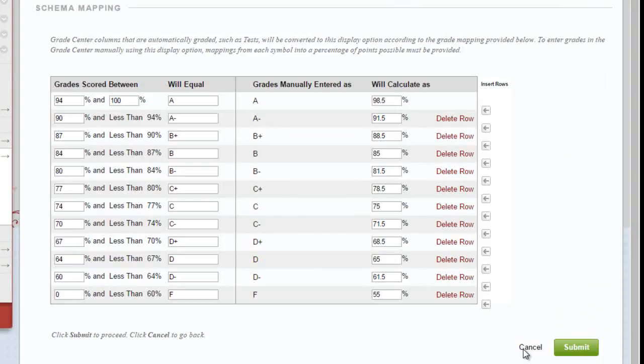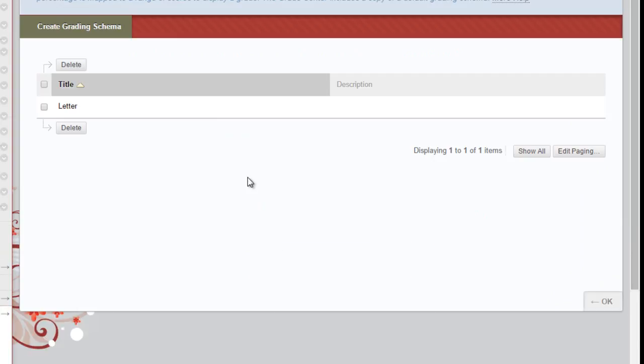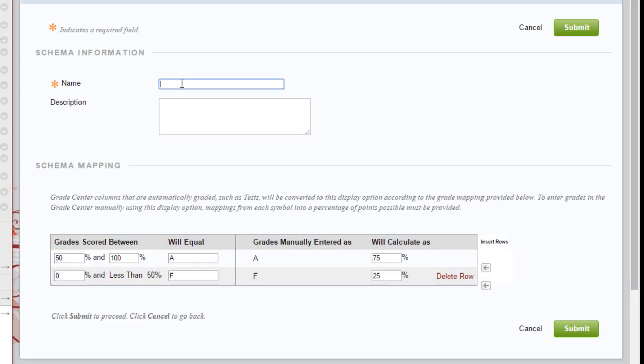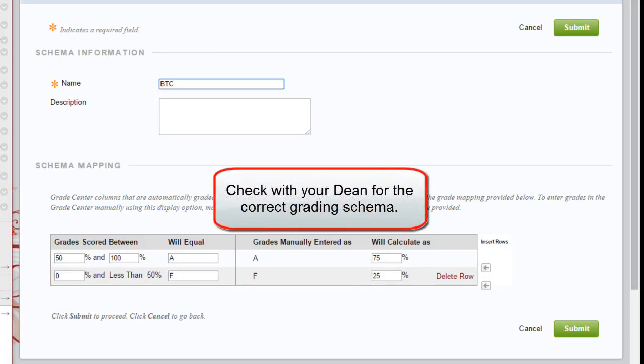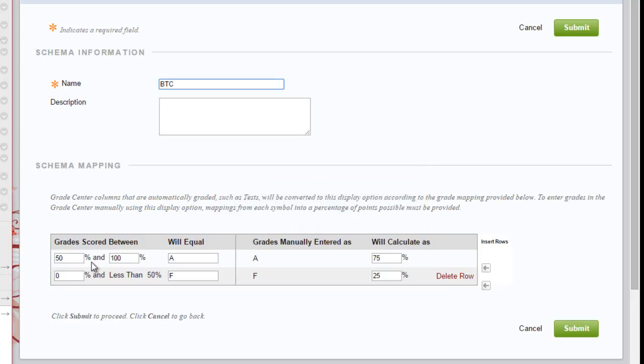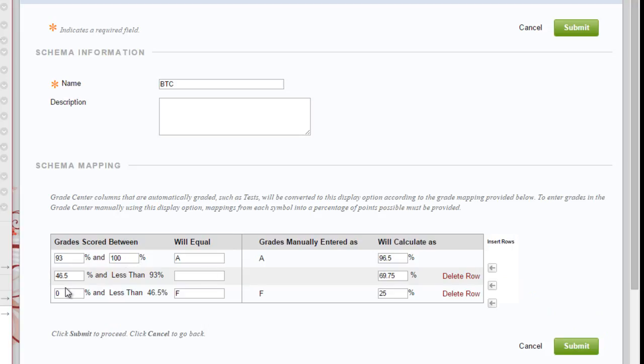So we're just going to create a new grading schema so that we can go through how to do that. So we're going to click Create Grading Schema. We're just going to call this grading schema BTC. All right, and now what I'm putting in here isn't necessarily BTC's policies, so check with your program always to make sure that you're using the correct grading schema for your program, right? But we're just going to go through this as an exercise. Okay, so here we're going to say anything between 93 and 100 is an A. We're going to click this arrow on the right side that is for inserting rows. Okay, so 93 to 100 is an A.